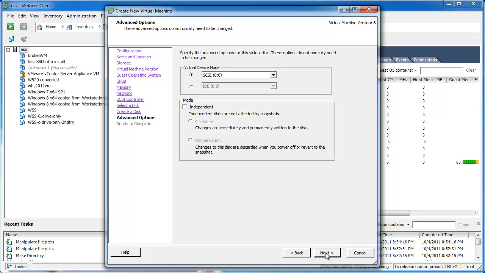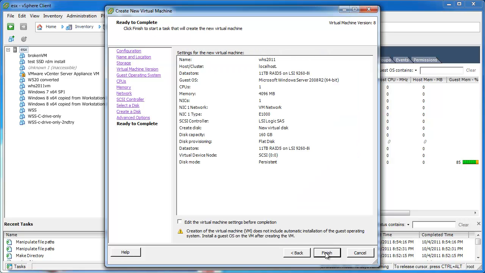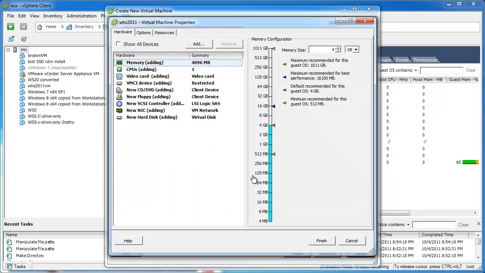Just click Next. Leave it alone. It's SCSI emulator. Okay, not really emulation, but it'll look like a SCSI device to Windows. We want to do Edit Virtual Machine Settings before completion. Why? Because we need to point to that ISO file we uploaded.